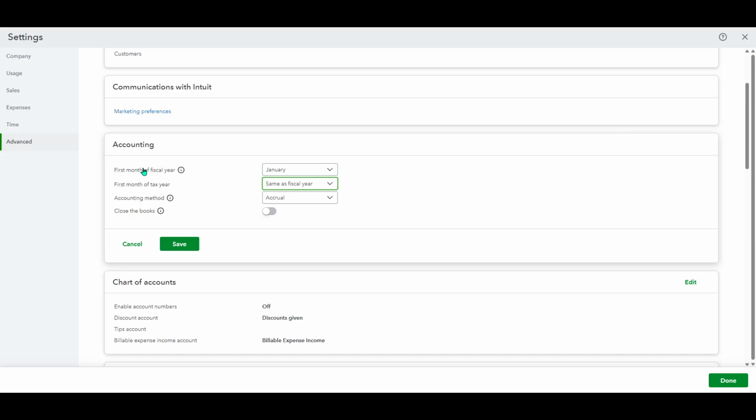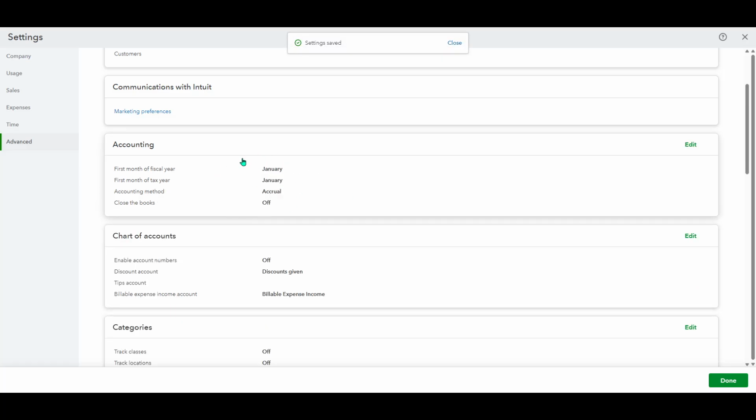For example, if you set the first month to January, your financial year runs January through December, ending on December 31st. If you choose April as the first month, your year would end on March 31st. Pick the month that aligns with your reporting requirements or the fiscal year defined by your organization or local regulations. Once you've selected the correct first month, click Save and then Done. That's it. QuickBooks will now organize fiscal year-based reports according to your new setting.